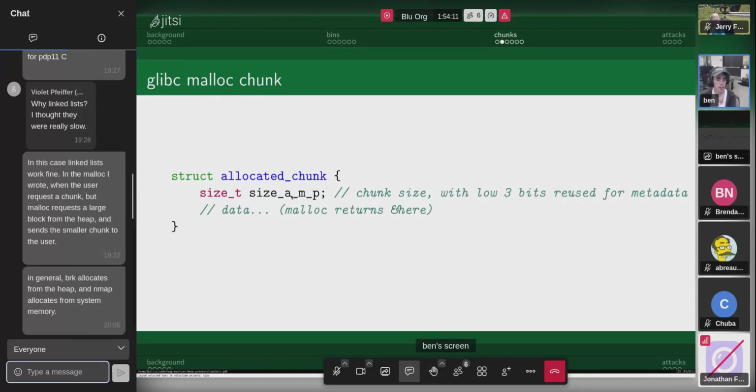Okay, then we have 3 bits of metadata. You might have noticed that every single chunk size we saw ended in an 8. It's also possible to have chunk sizes that end in 0, but that's it. Chunk sizes are always going to be a multiple of 8.